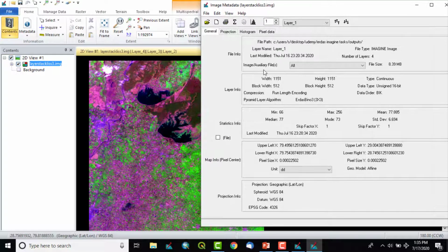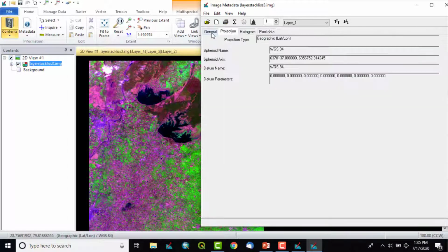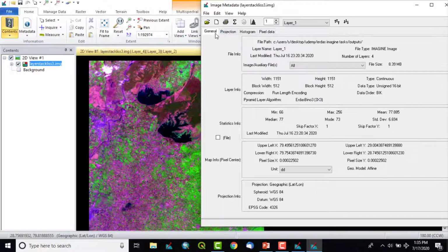So you can see the layer-wise information or band-wise information. Here also you can go through some tabs. So first tab is general. In general, some general information of the image is given. First one is the path where our image is there on our desktop computer. So my image is in the desktop folder, in that Udemy folder, Erdas imaging task. Like this is the path of the image.